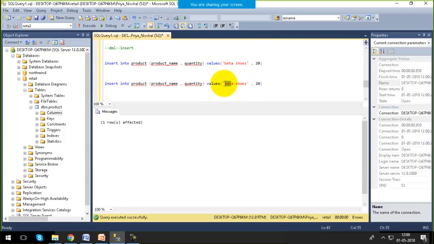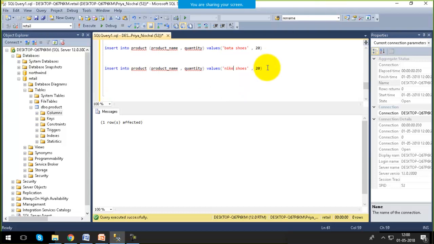Values, and let me change this to Nike shoes, and the quantity I'll change to, let's say, 15, and then I want to insert one more complete record. This is a row that is being added, right? So the next value that I'll add is, let's say, chair as the product name, and the quantity I'll add as 100. Okay, I'll go for some more values.